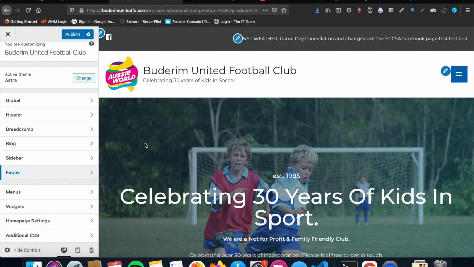If you don't like the changes that are made, just click on the close button. But if you do want to update it, click on publish when you're done. And that's all there is to it.